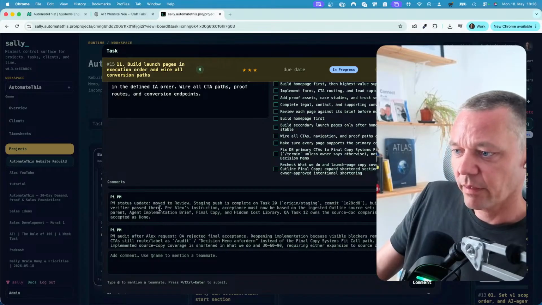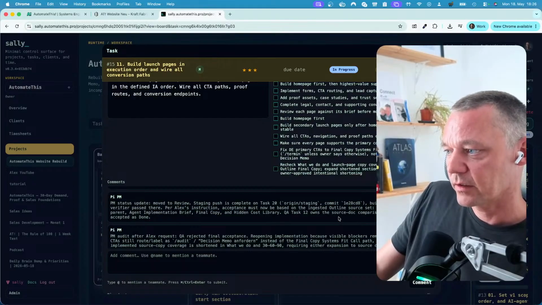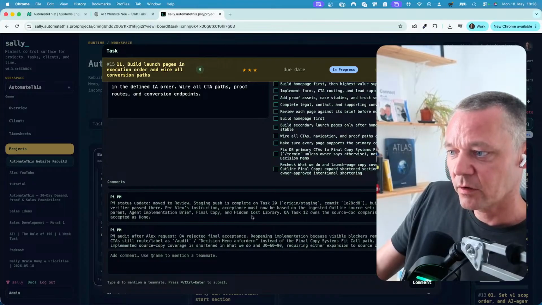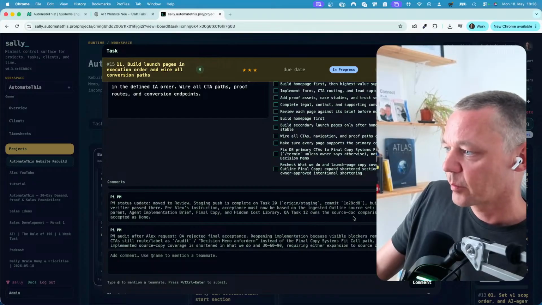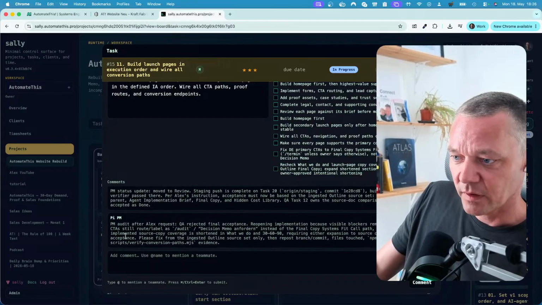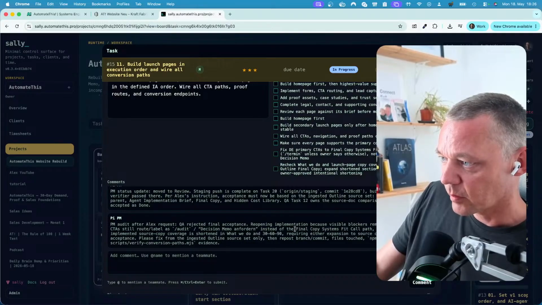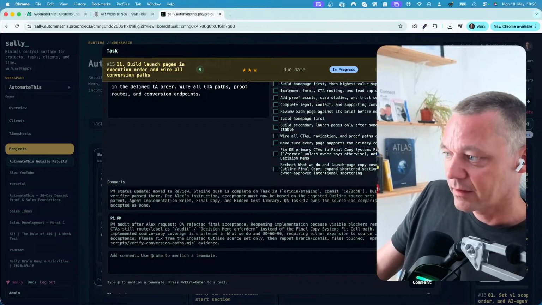Look, it wrote everything. Per Alex instructions acceptance must now be based on the ingested outline source set. AT website no parent. Agent, implementation brief, final copy, and hidden cost library. QA task 12 owns the source stock. Comparison before this can be accepted as done. Yes, okay. Final acceptance, reopening implementation because visible blockers remain. Still route label as audit. Decision memo unfordern instead of the final copy system. Fit call path, likely termin.